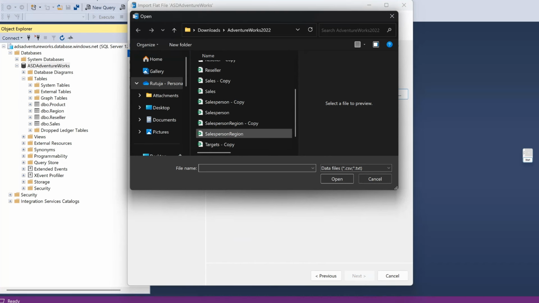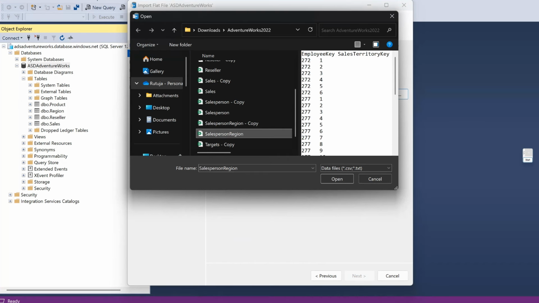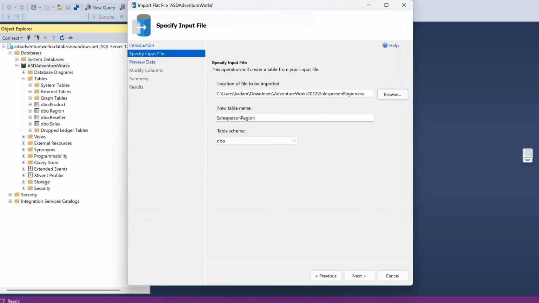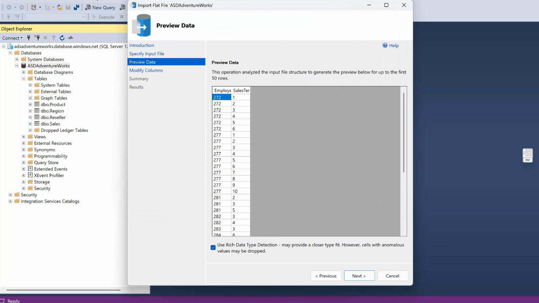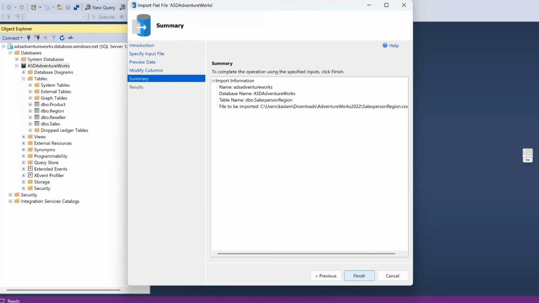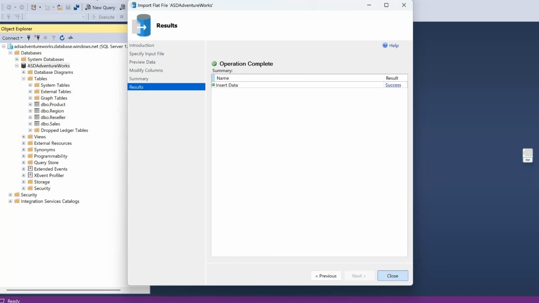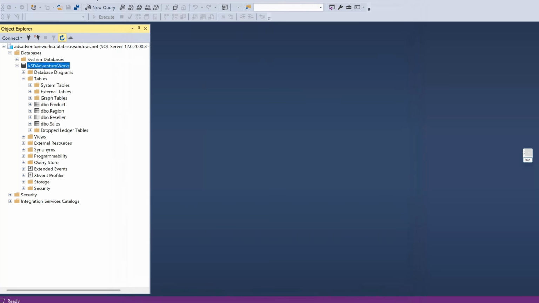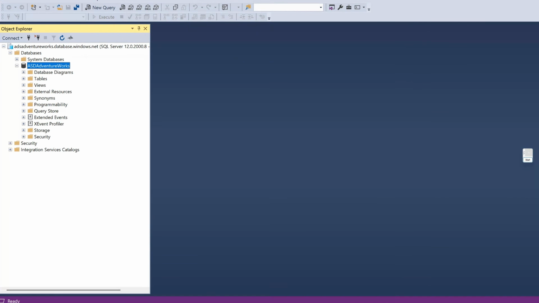Next, browse. This one, salesperson region, for which employee key was the foreign key, not the primary key. Next, so for this, it means that we need to allow the nulls. Click on next, finish, close, and just refresh it. Tables.